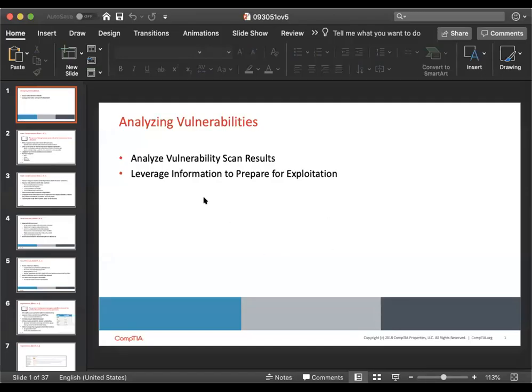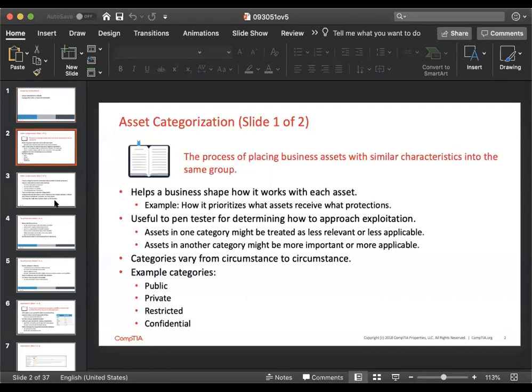So tonight we're covering analyzing vulnerabilities. So after you've collected all this information, you need to analyze that data. So you'll analyze vulnerability scan results, leverage information to prepare for exploitation. So this also includes going through and validating those vulnerabilities to make sure that they are exploitable in the first place and try to find exploits for them.